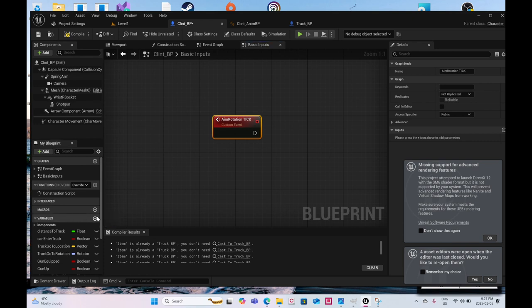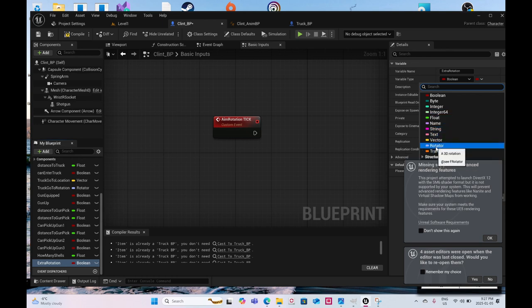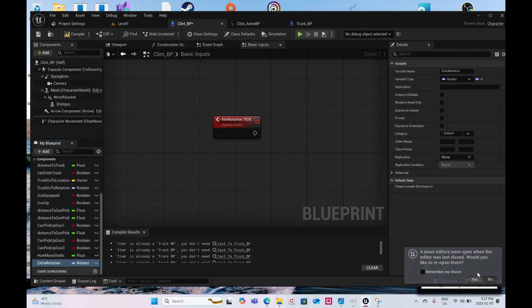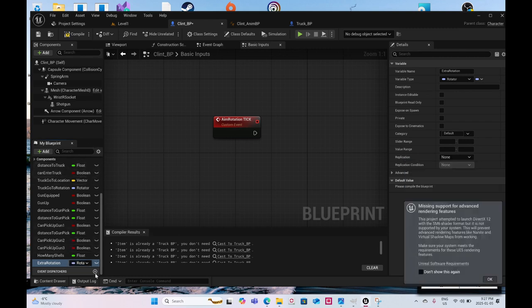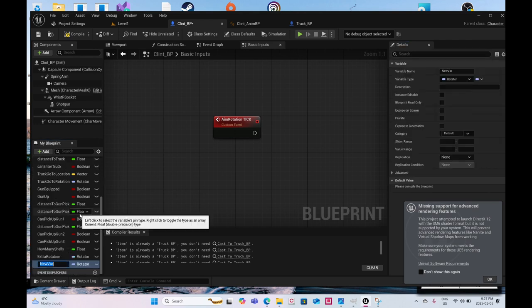And over here, first I need to create two variables. Let me create extra rotation, and I want to set variable type to rotator. And we'll create one more variable called extra rotation alpha, and this is going to be a float.